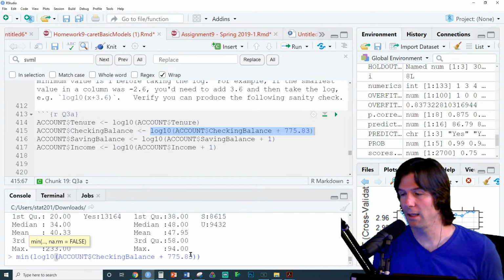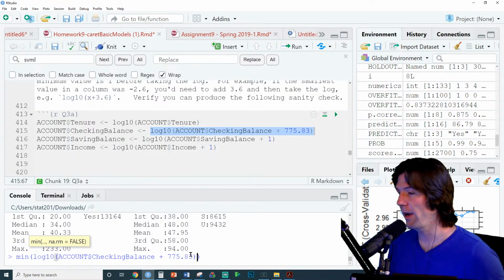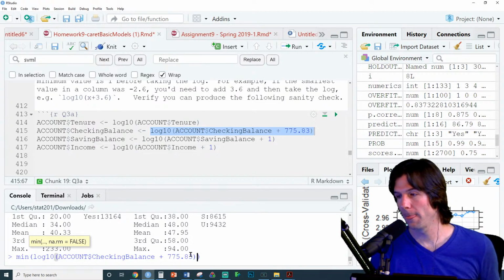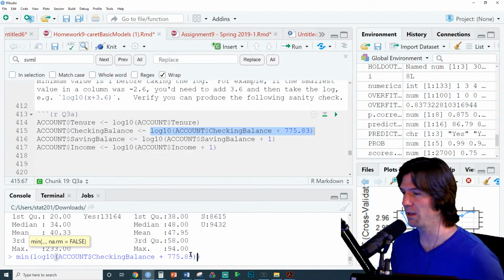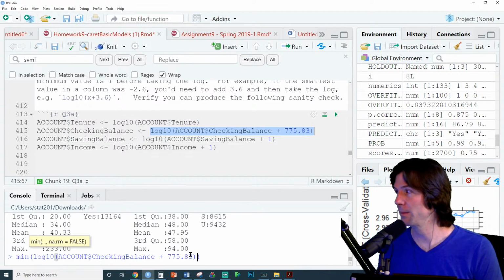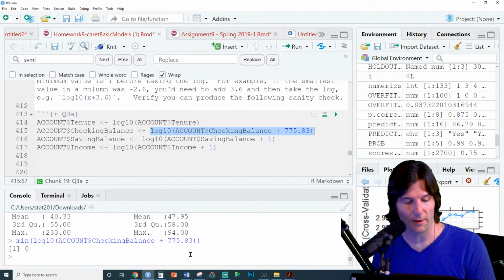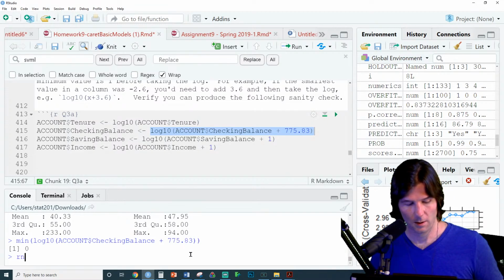Oh, I don't think it's an error. I think it's a warning. Does it say error in front of it, or does it give a warning? I think it's a red message that's a warning that's like, hey, did you know? Yeah, I think it's a warning. And this should give us 0 right here.